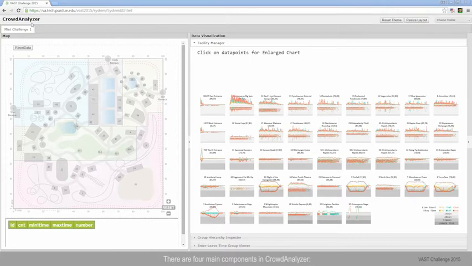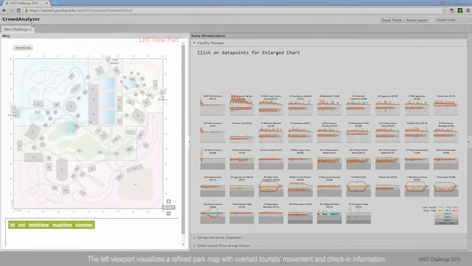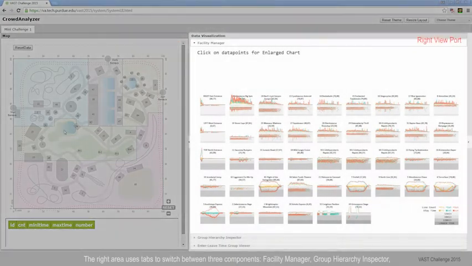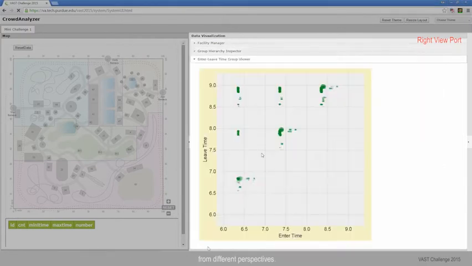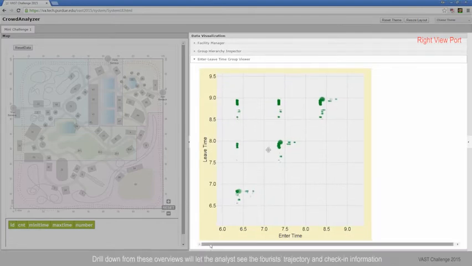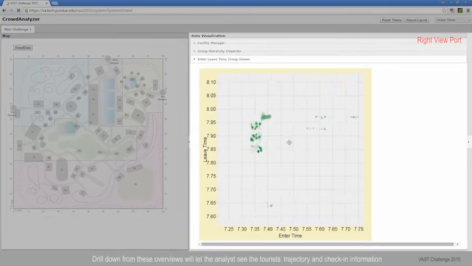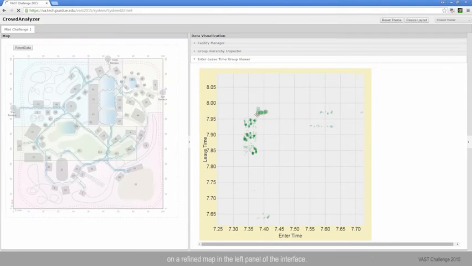There are 4 main components in CrowdAnalyzer. The left viewport visualizes a refined park map with overlaid tourists' movement and check-in information. The right area uses tabs to switch between 3 components: Facility Manager, Group Hierarchy Inspector, and Enter Leave Time Group Viewer. These 3 views provide an overview of the tourists and activities from different perspectives. Drill down from these overviews will let the analyst see the tourist's trajectory and check-in information on a refined map in the left panel of the interface.